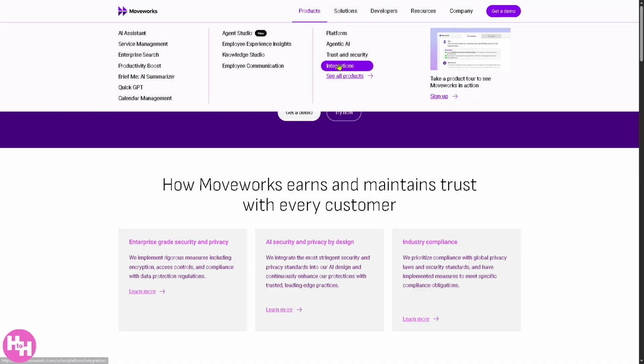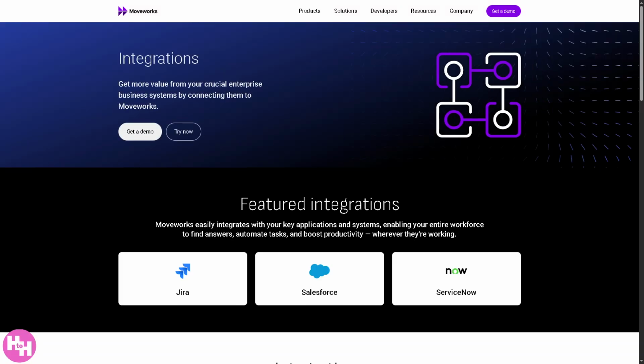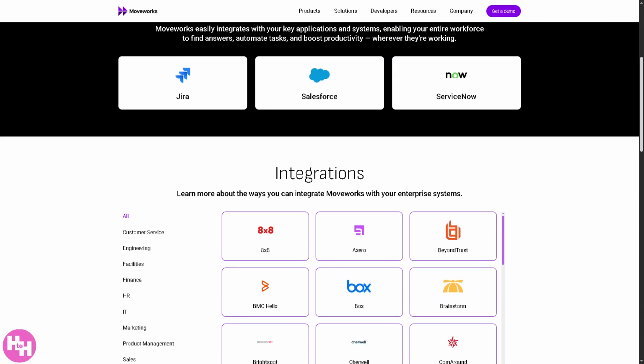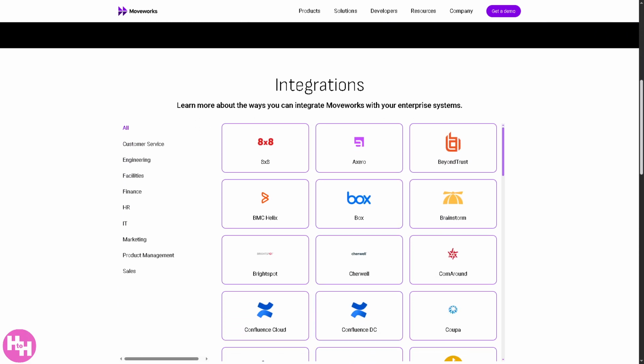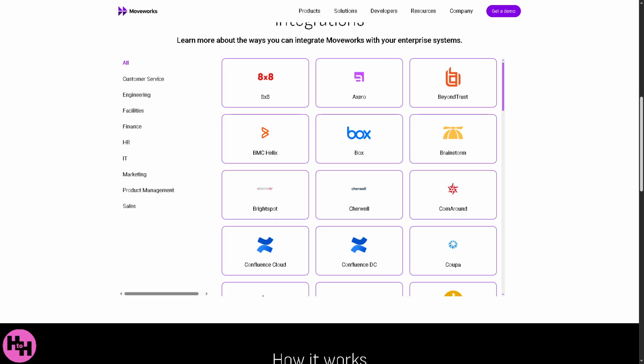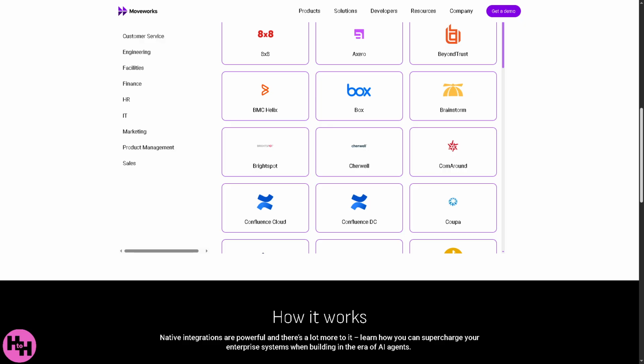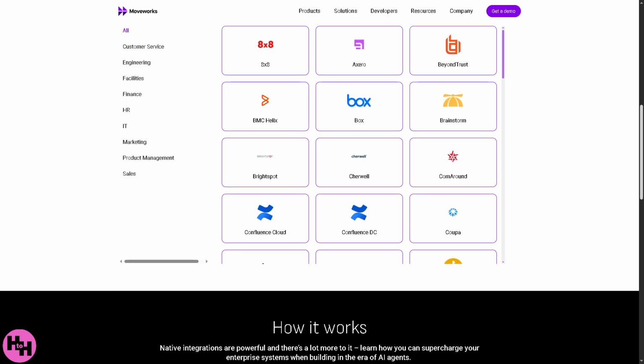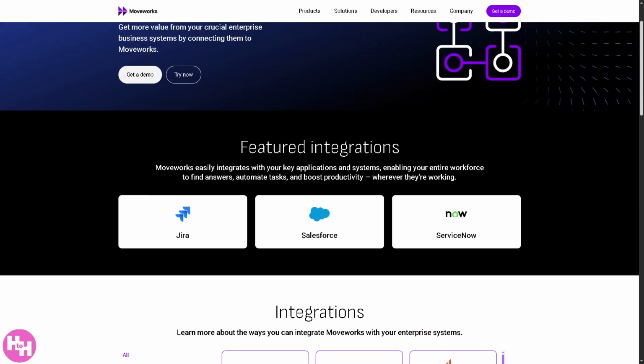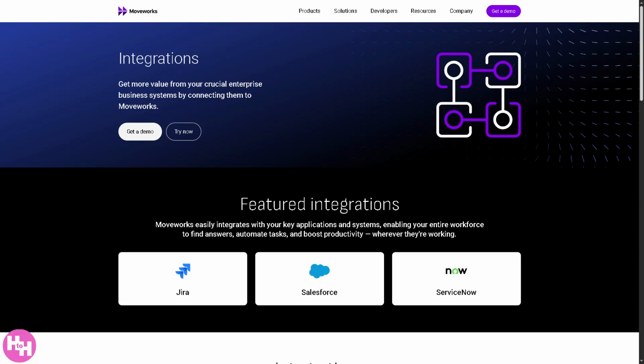Last on the products is going to be the integrations. It's a vast library of integrations with enterprise tools like ServiceNow, Jira, Salesforce. Basically, there's a lot: Box, BMC Helix, Brightspot, Confluence Cloud, Confluence DC, and a lot more, enabling you to have end-to-end automation and reducing the repetitive manual data entry work.